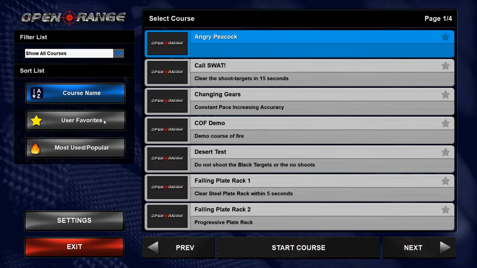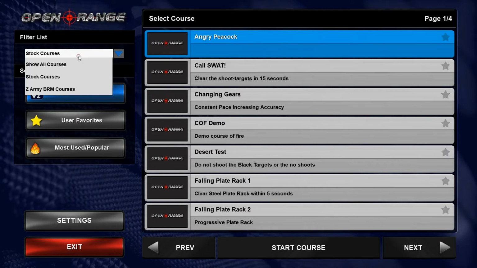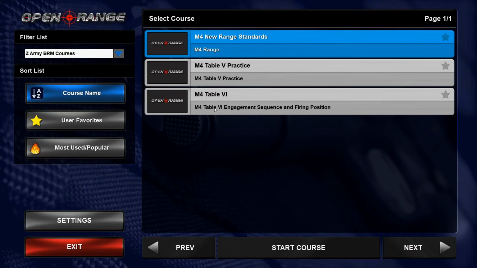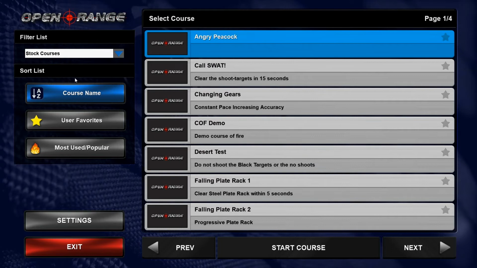So essentially in the top left here you have a filter list, so you can have a list or a category of courses, and you can create your own as well, which we'll show in another video. You can see all courses, which is what you have now, or we can go into stock courses, and these are the built-in courses, by the way. You also have this army set of courses, and there's only 3 of those available. So you can go to configure that, which makes it a little bit easier to navigate, and as you build up your own custom courses you can have that category.